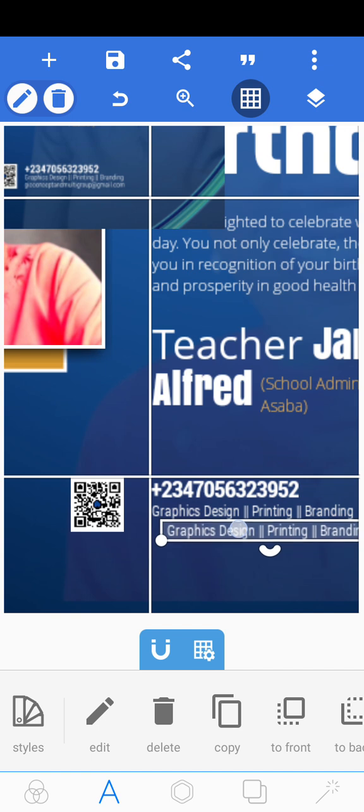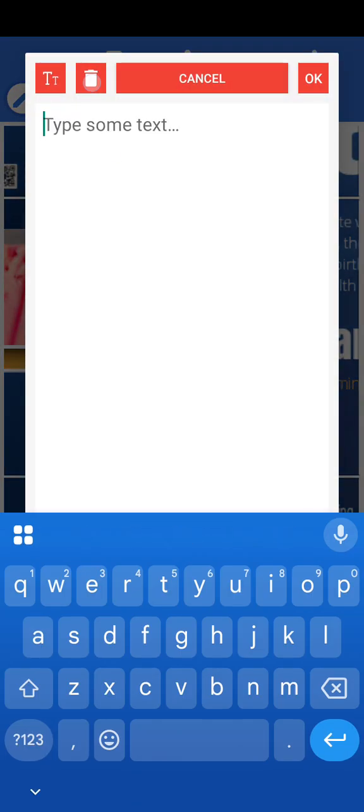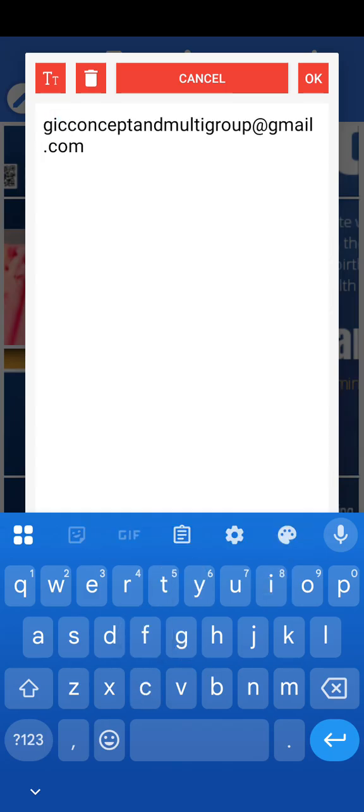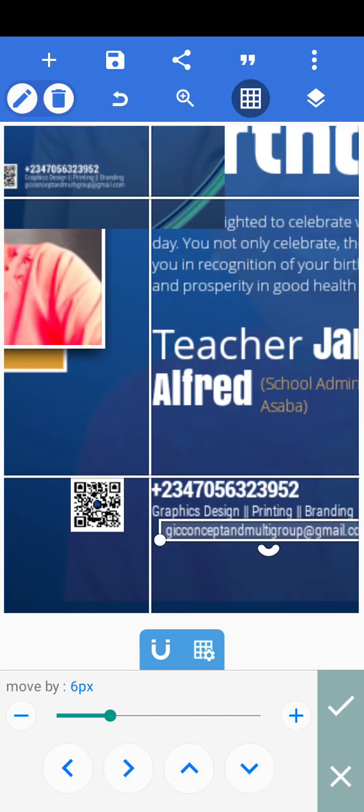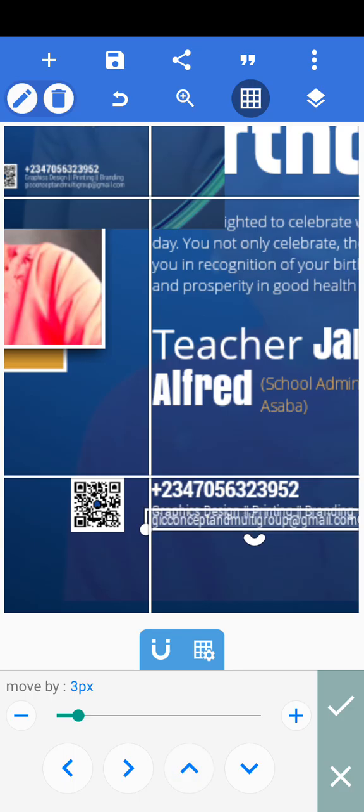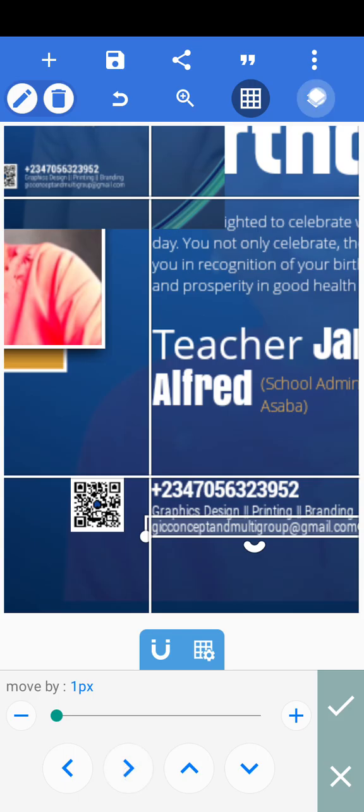And the next thing I want to be adding is my Gmail, which is GIC concept. It has popped up, GIC concept and multi group at gmail.com. Okay, so all right, so at this stage I'm good to go. Lock up.